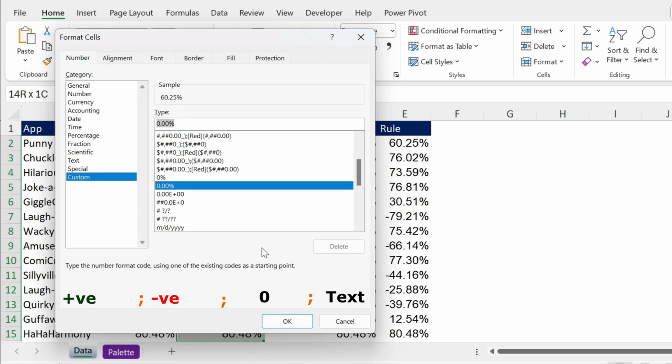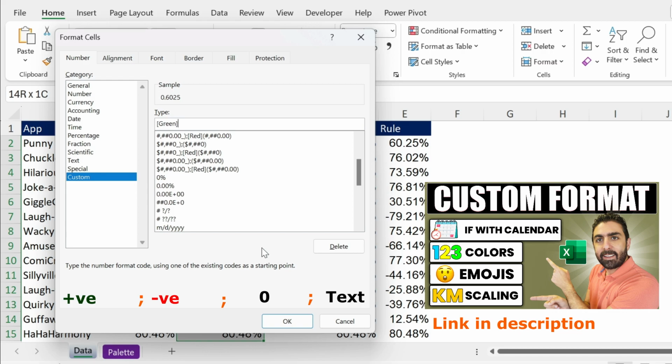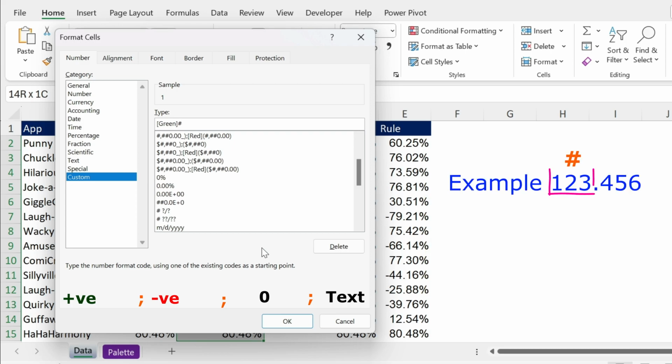So we start with positive numbers. I'm just gonna open brackets and close brackets, and here I'm gonna type green. So this is the color. Then I need the format. Now if you don't know too much about this formatting, hashes, etc., you can check out another video of mine. But basically I'm gonna use a hash, which means that I want to show all the digits before the dot. So if I have 3 digits, I'll get 3, if I have 1, I'll get 1, etc.